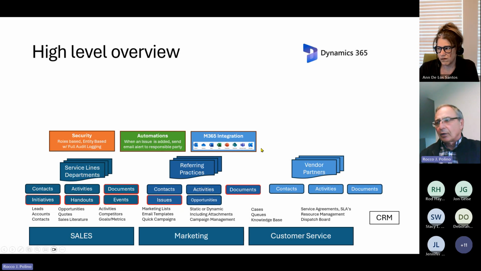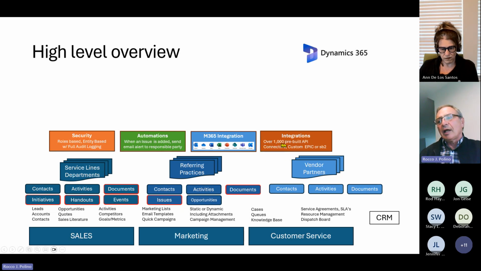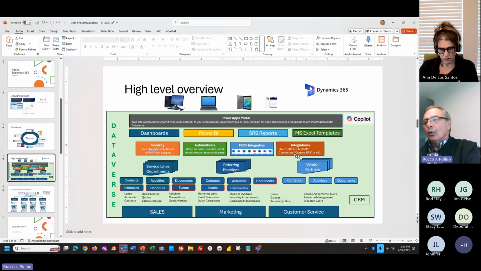As I mentioned, the integration with Microsoft, all the desktop stuff, as well as with Power Automate. That's a product that has over 1,000 pre-built connectors and the ability to create custom connectors. And that's the vehicle we can use to connect this CRM platform to other important systems in your organization, such as Epic or SG2. I'll get that right.